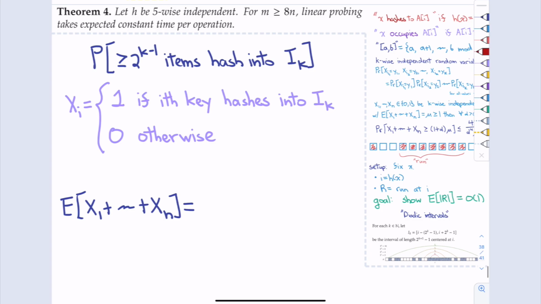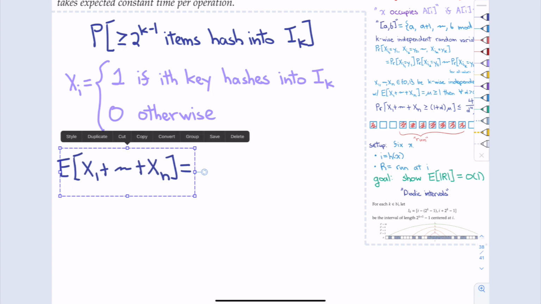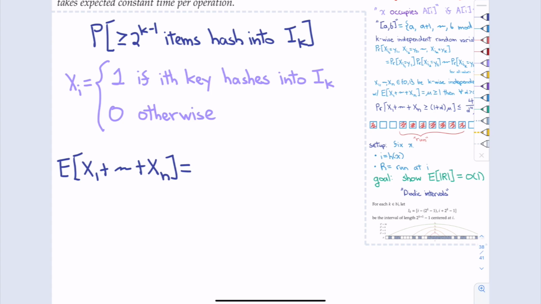Okay, so I want to use that inequality where I want to show that the odds of having a lot of keys, much more than expectation, is small, particularly since we're doing a sum of 4-wise independent random variables. So the first step then is to try to figure out what is the expected number of keys in this interval. What is the expected value of the sum of x_i's? What is the expected number of items hashed into this interval?